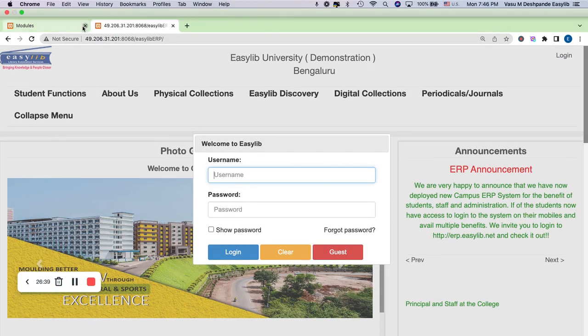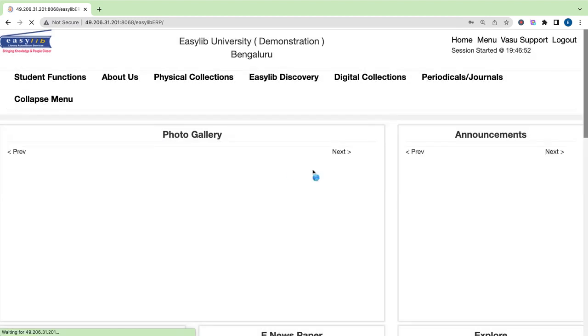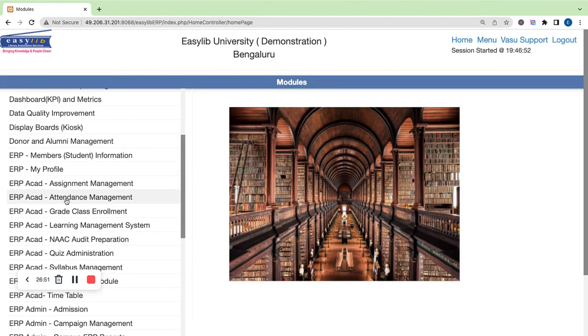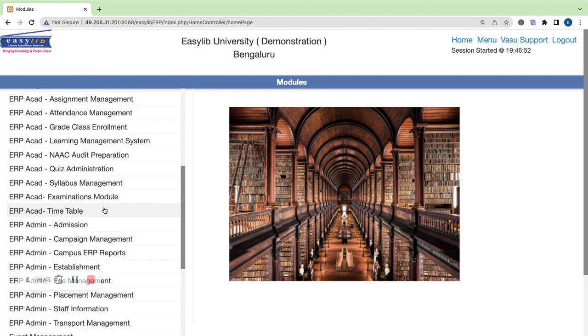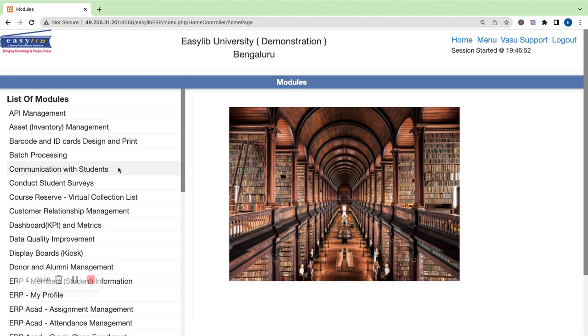Okay, let me close these other windows. Now let me log in back as a library staff. All right, now I am back as a library staff. I click on it, go to the menu, and go to the acquisitions module again. If you see, the software is really big, it does handle everything, including establishment.